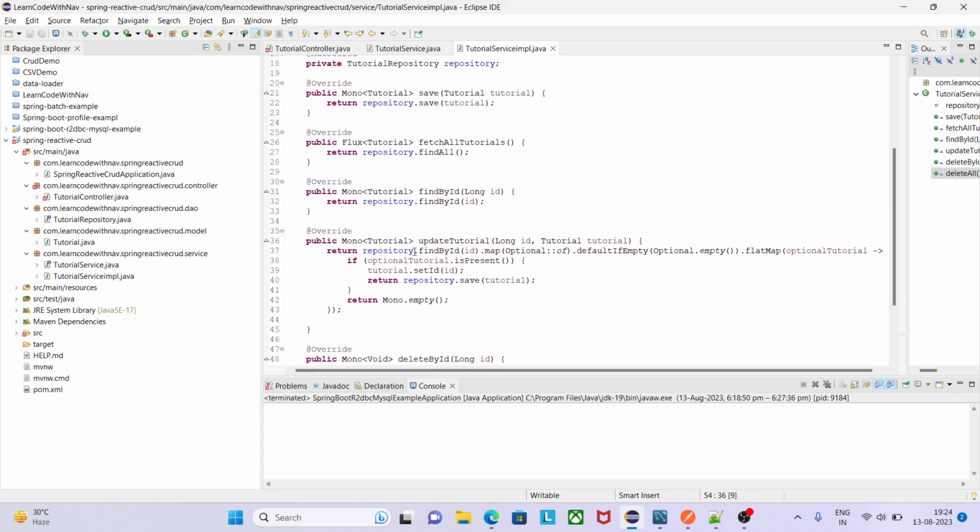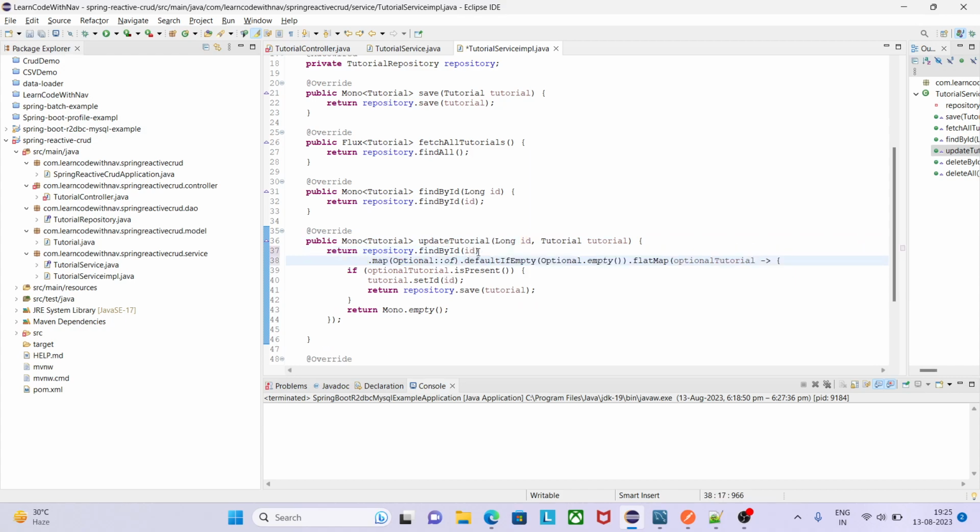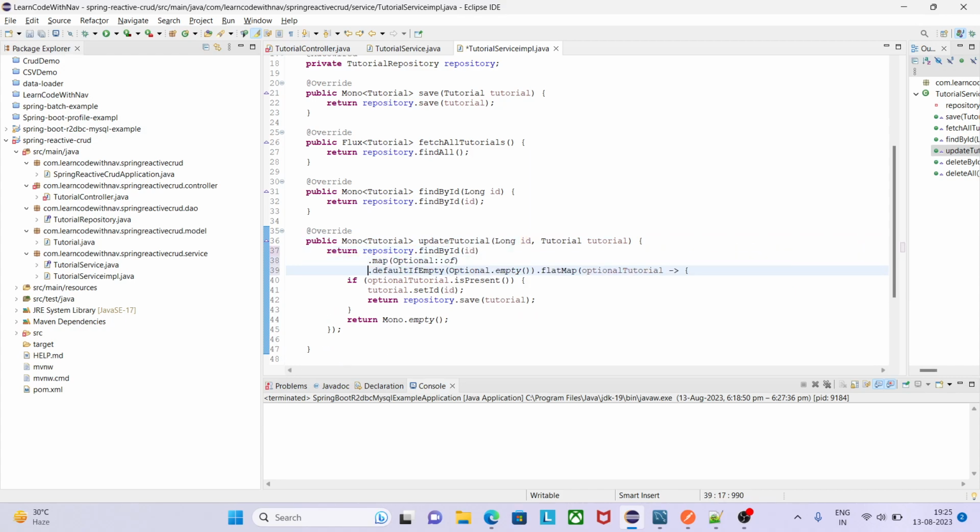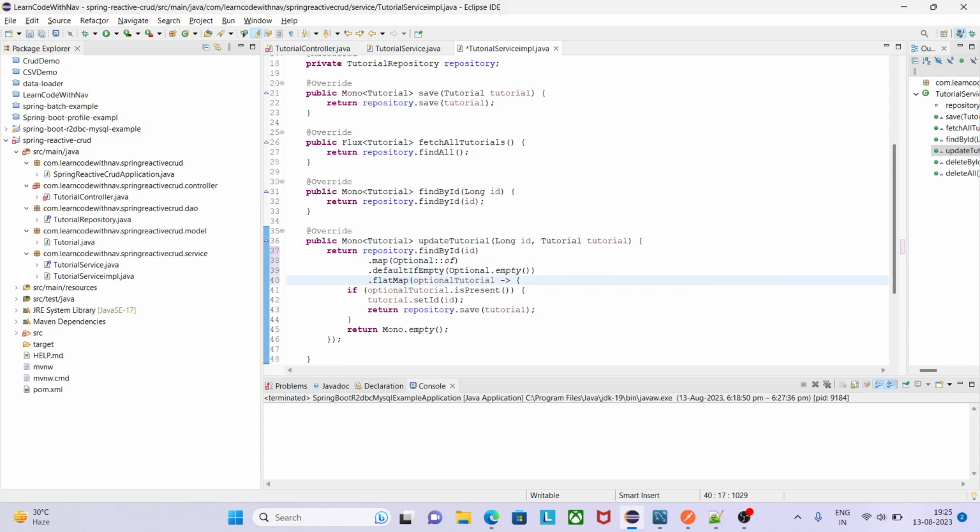In update, we are calling findById. We are getting the id from the controller, and we are mapping that information and checking if it is empty. Then set the empty Optional here. Then calling flatMap on the Optional of Tutorial. Then we are checking isPresent. Then setting the id and returning the saved object. If it is not present here, then it will give me Mono of empty. Okay.